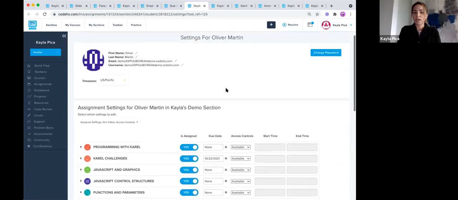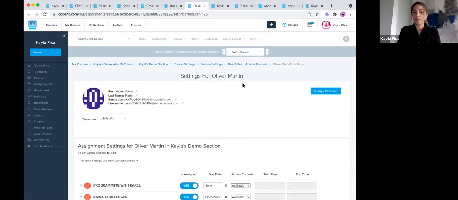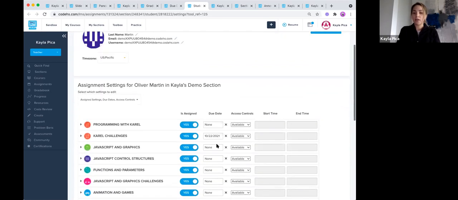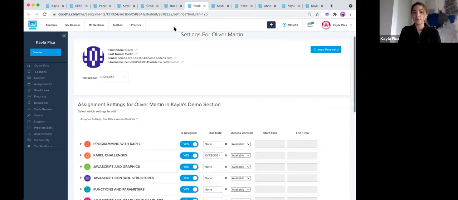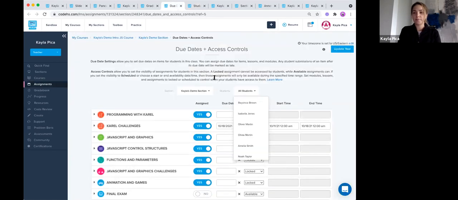So I can differentiate what students see. If you do have students that are in person, but they're virtual for a certain period of time, you can go in and you can edit all of their settings as well. That way students are not falling too far behind or they're working too far ahead of each other.